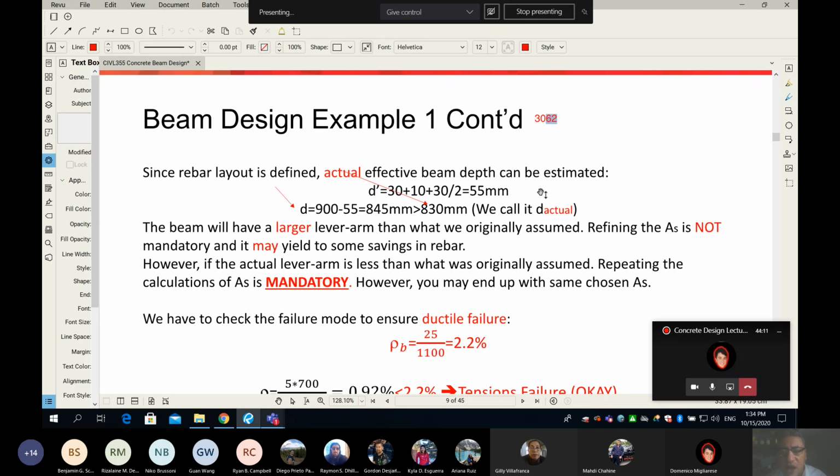If we use 25M, this D prime here will have to change as well. For example, let's do that. If I use 25M, then D prime doesn't stay the same. So D prime will be 30 plus 10 plus 25 divided by 2. And this will give you how much? Will give you 52.5. Yes or no?